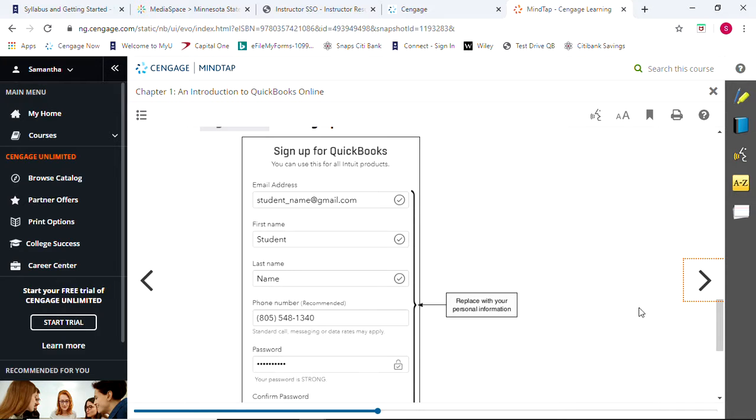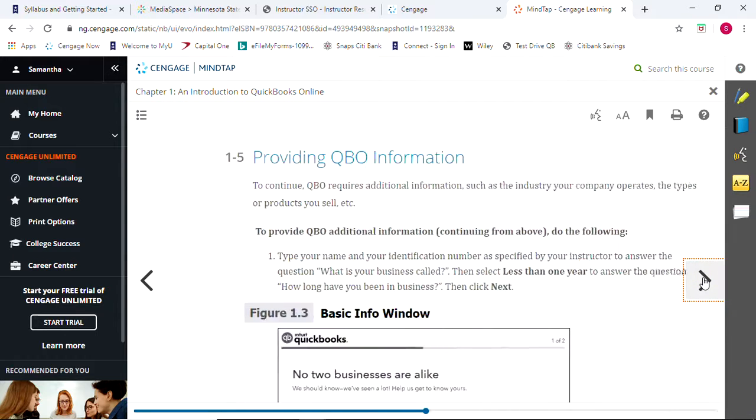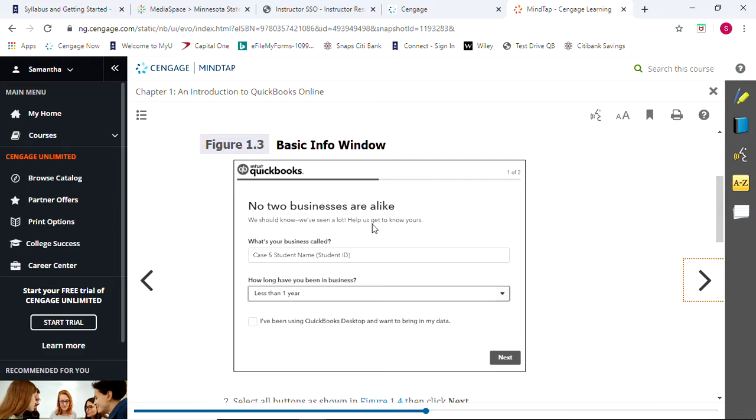It tells you in all the boxes exactly what to fill out. Make sure you write down the email address and the password that you used, because you're going to need to log in for every chapter. When you get down to the basic information for what your business is called, just use your name. We're going to end up working on case 1, but here just your name is fine, so that when I have access to your file, it's really easy for me to see everybody's names. So don't make up any company name, just use your name.